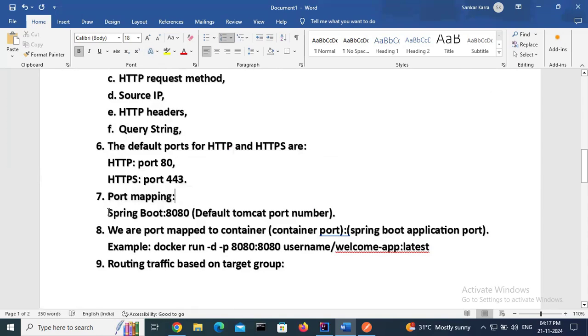Port mapping: our Spring Boot application runs on 8080, which is the default Tomcat port number, right? We are pushing our application to Docker. After that, we want to access our application while running Docker, so we need to map the container port to our application port. We map it as container port colon Spring Boot application port.